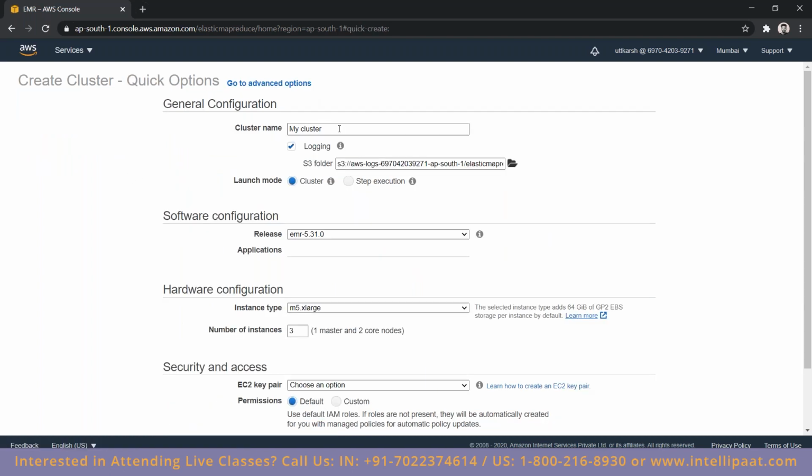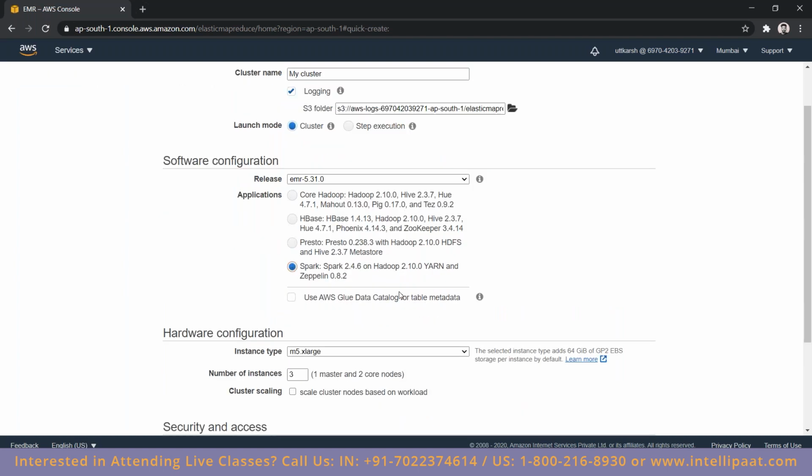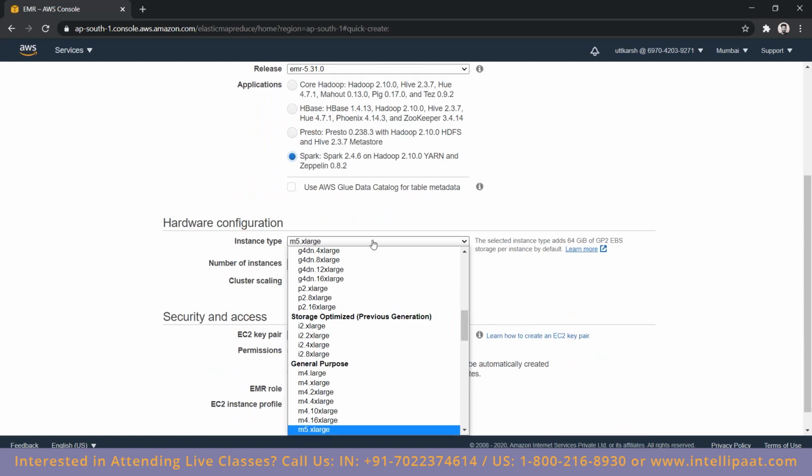So we go back to the quick options again, and I want to select a pre-selected package with the bare minimum that I need. I need Spark, I need Hadoop, and I need Yarn. I don't need Zeppelin particularly, but it'll just get installed. It's not an issue. Now I can select the machine type.